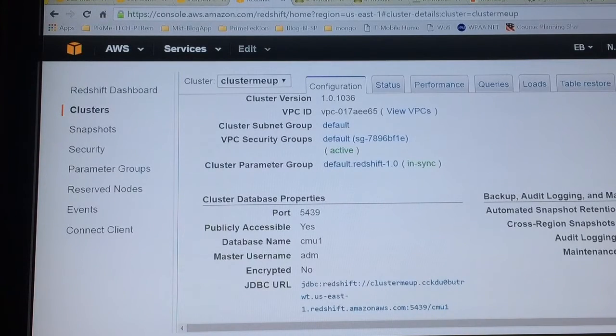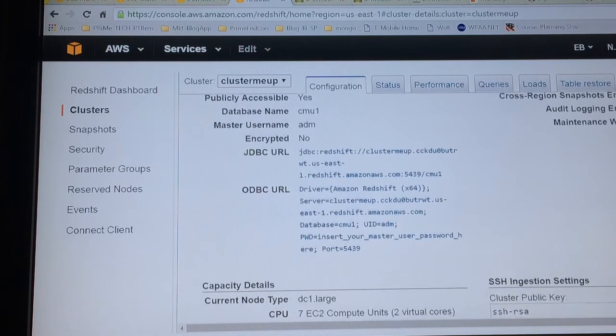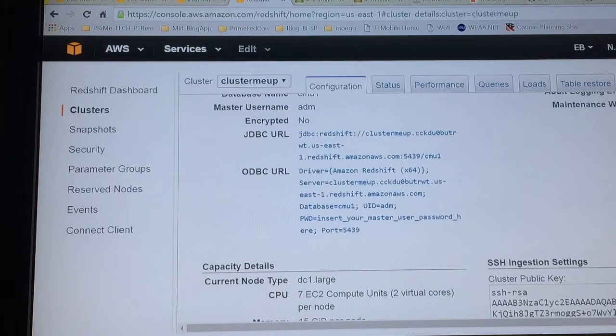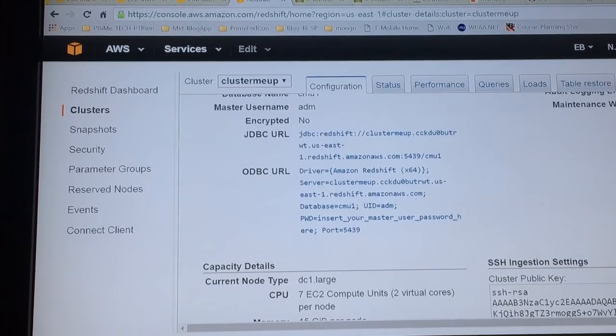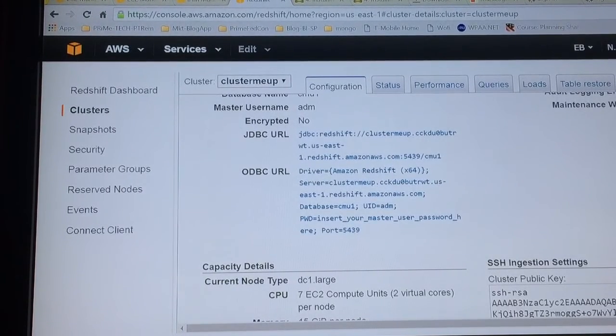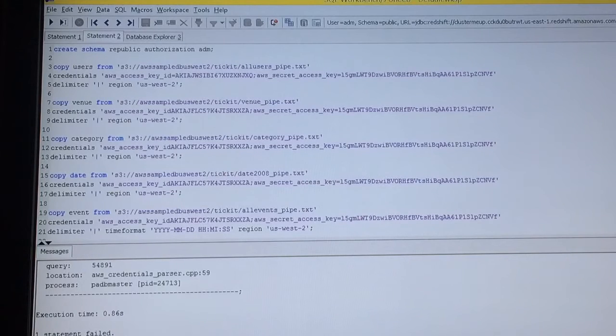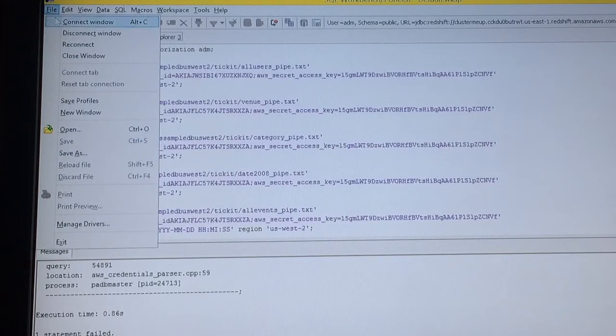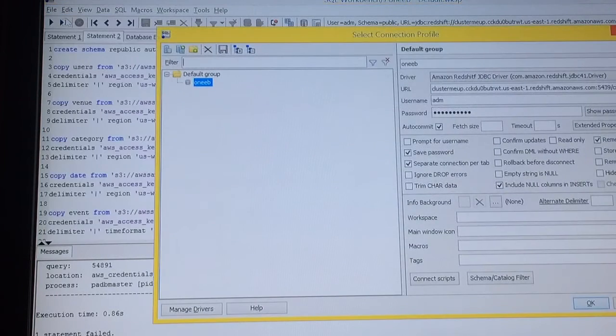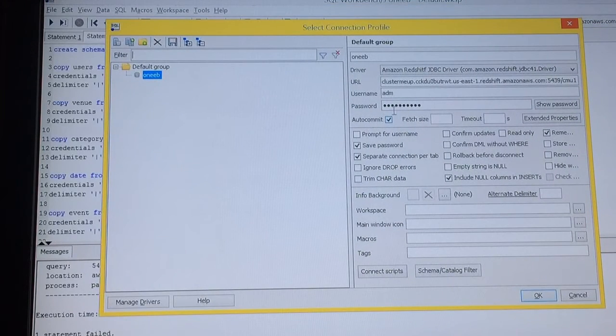and the JDBC connection, I used SQLWorkbench and also downloaded Java from Oracle in order to install SQLWorkbench to connect that way. Going into SQLWorkbench, you go to File and Connect Window, and here you can see my active connection and the JDBC connect string with all the details for the port and the user, etc.